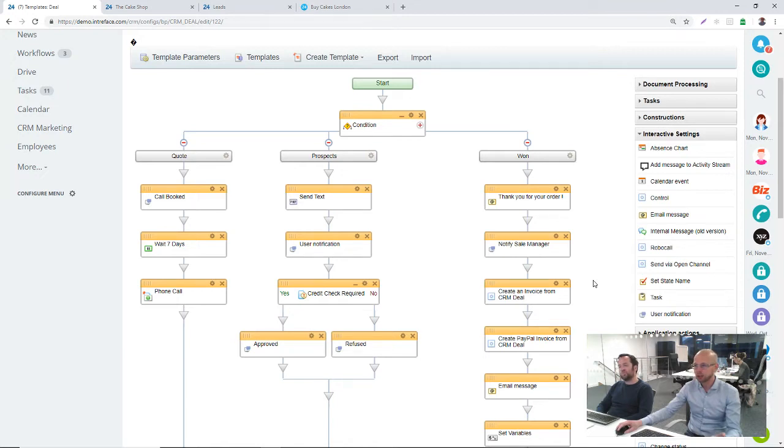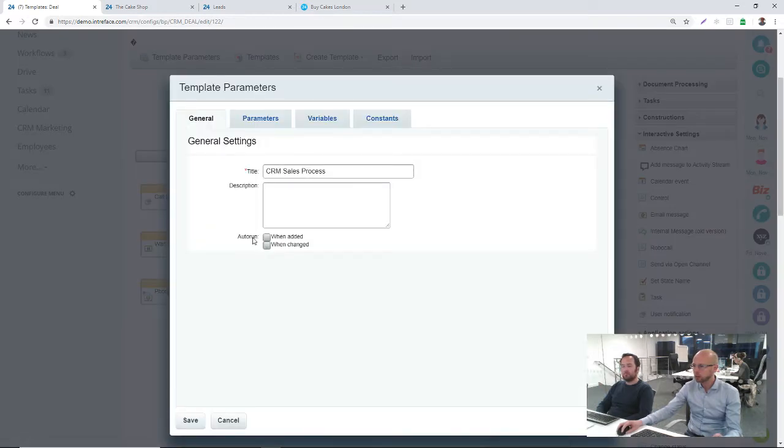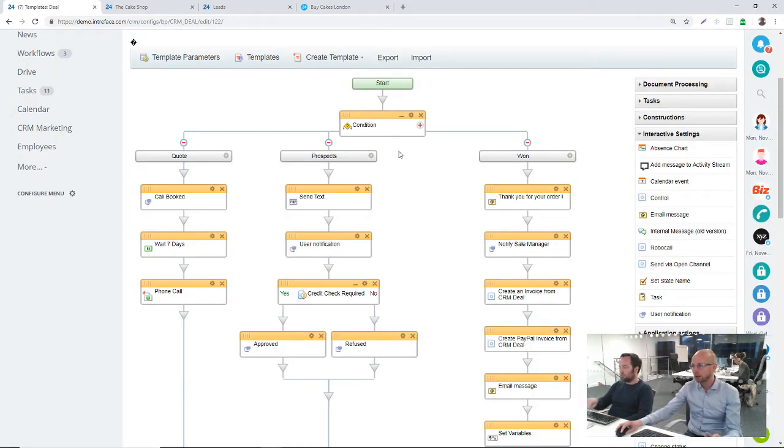So this runs on a deal. If you go into template parameters, it's not enabled. It should be when added and when changed, because we want this to run every time a deal is added or every time anything changes on a deal. You can untick those though, because we don't need this process running in the background on this demo site. But generally we'd have those ticked, and then we have a condition here.